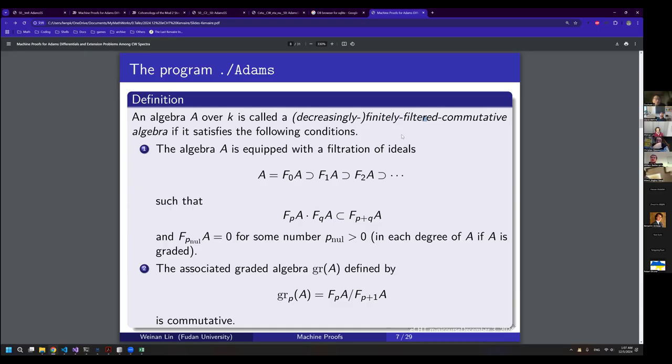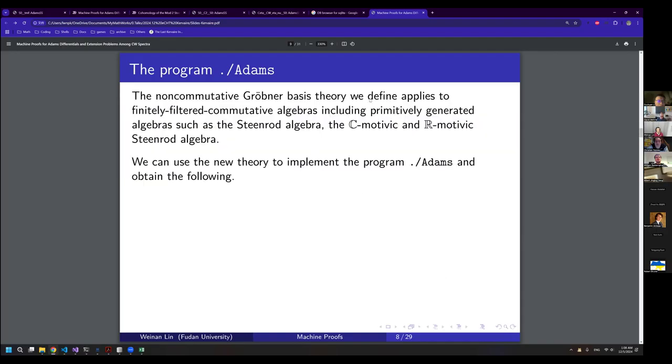It does not require a universal bound on the finiteness in each degree. Okay, so assume that it's filtered decreasingly, and the second condition is that the associated graded algebra should be commutative. After we have both, then you can apply the theorem and the new theory, Gröbner basis, on it.